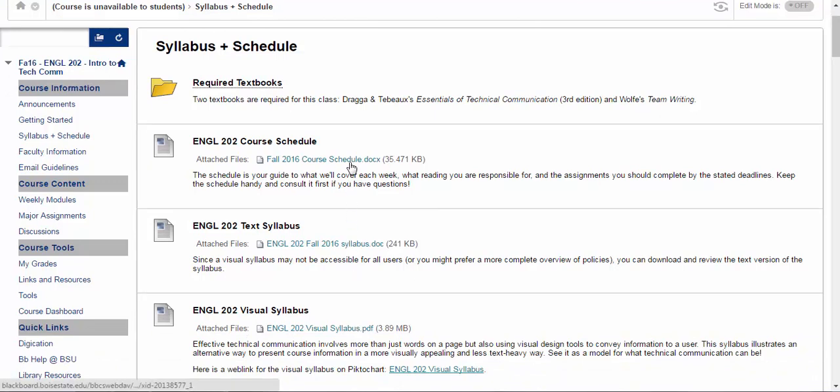In addition, there's a separate course schedule file. You can download this document and see the entire course schedule for the whole semester, and what's due when, etc. So if you want to plan ahead, you can take a look at that and see when the major assignments will be due and what the major assignments are, as well as the minor assignments.